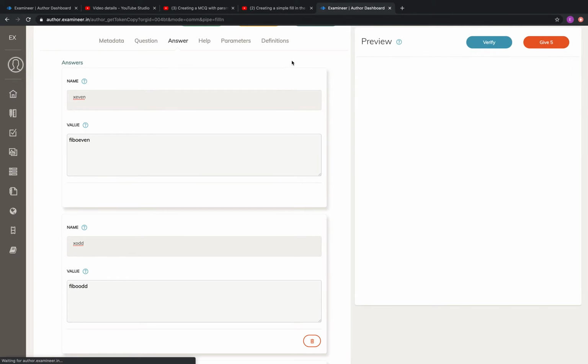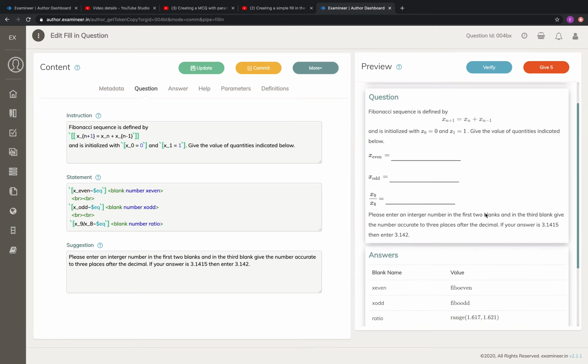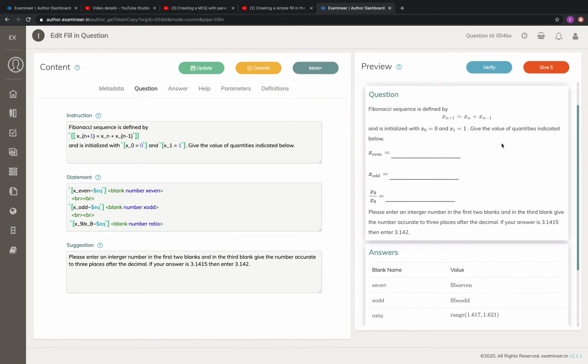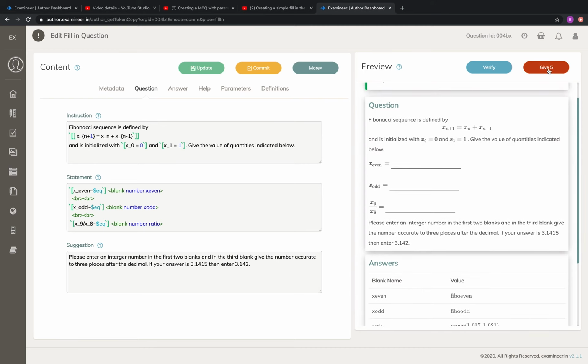Let's go ahead and verify again. Now verification, as always, does not do parameter substitution. It just verifies your expressions, formulas, maths, etc. To do parameter substitution and check the question accordingly, I have to give 5. But without parameter substitution, you can see this formula is correct. It says x even, x odd as the blank, x9 over x8 is as it is. Okay, and for x even, the value is fib even, x odd value is fib odd, and they have been grouped together in the definition, even and fib even, odd and fib odd. Okay, and the last one we have not changed. So let's go ahead and do a give 5 and see what happens.